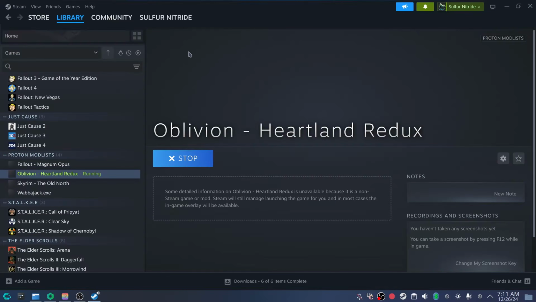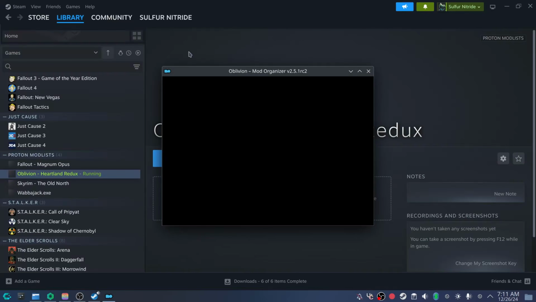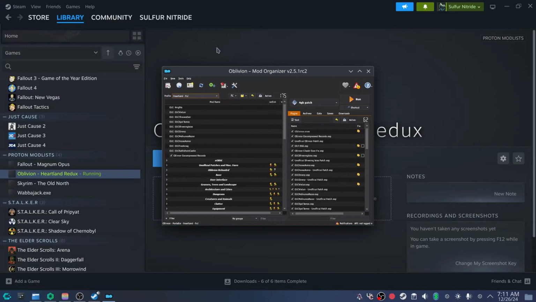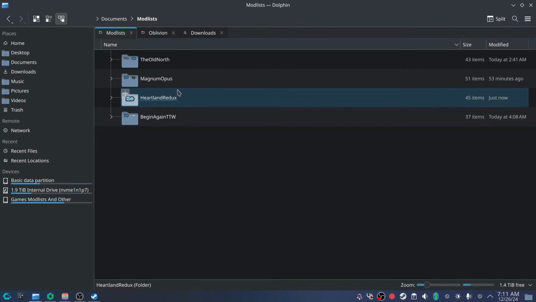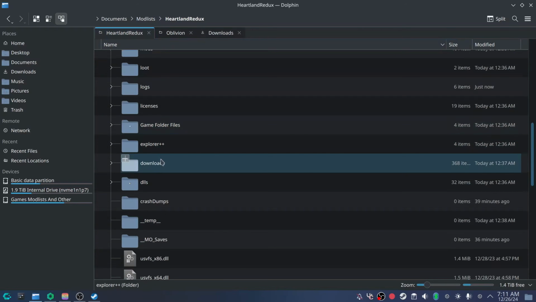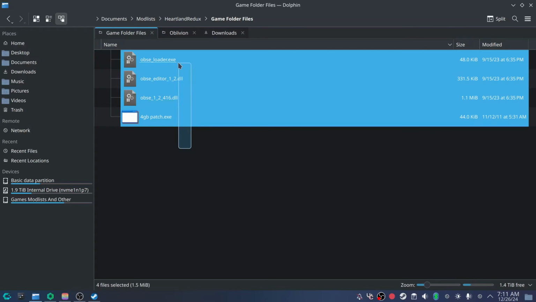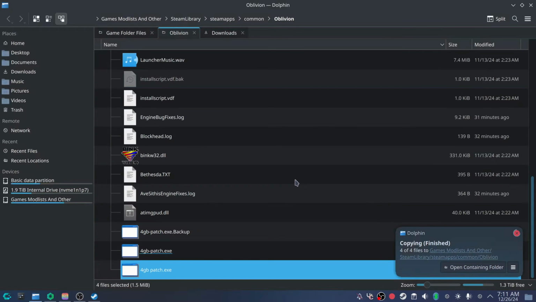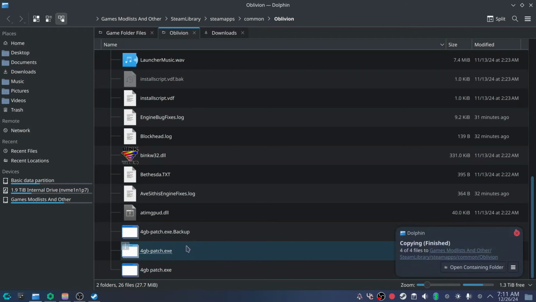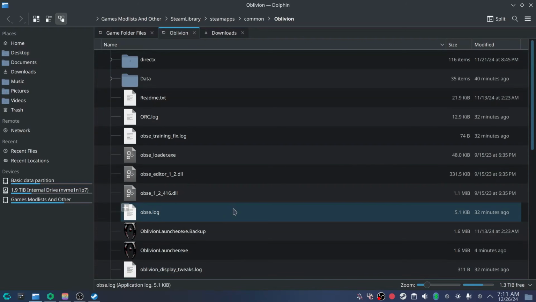So with these older games, there are some post-install steps, mainly with running a 4 GB patcher. And the easiest way to figure this out is if you go inside of the mod list folder and there's a folder called game folder files, you would want to drag this into here. And I already have everything here, but I'm just going to overwrite it. And yeah, once you do that, you are good to go.